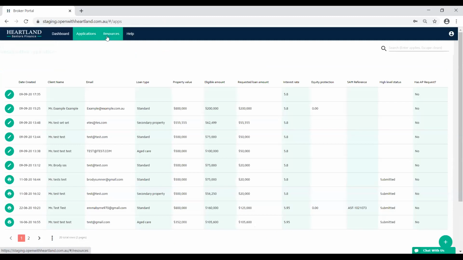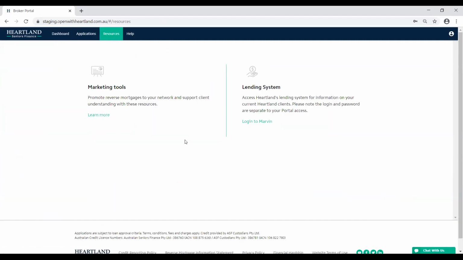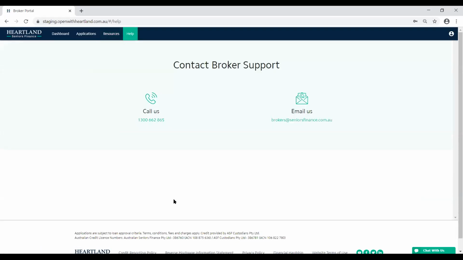Okay, so we have our resources tab, which is home to our marketing tools and a link to our lending system. And then again, our help tab up the top, which has our contact broker support details.